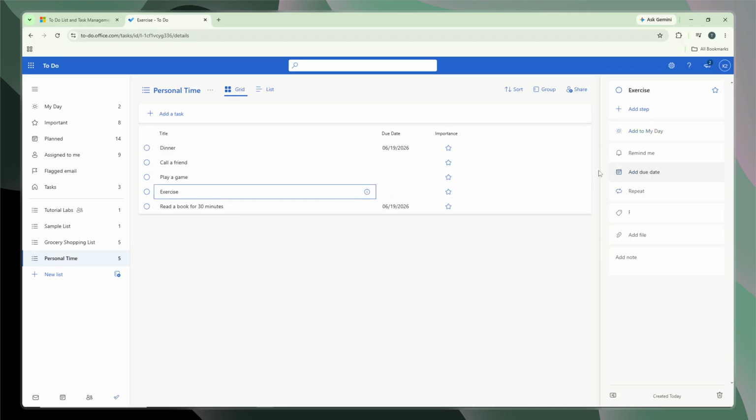And that's it. You've successfully created a dedicated system for making time for yourself using Microsoft To Do, ensuring your personal activities become regular, scheduled parts of your routine rather than afterthoughts.